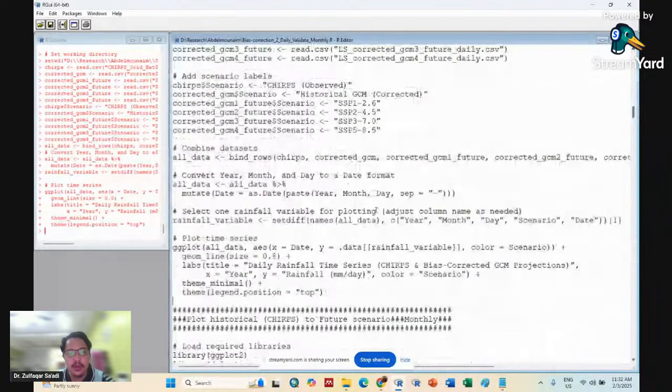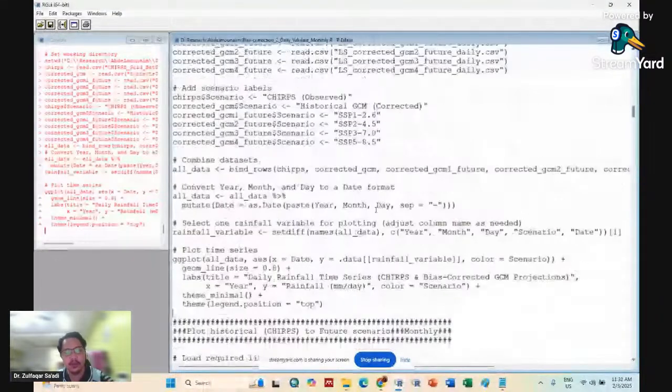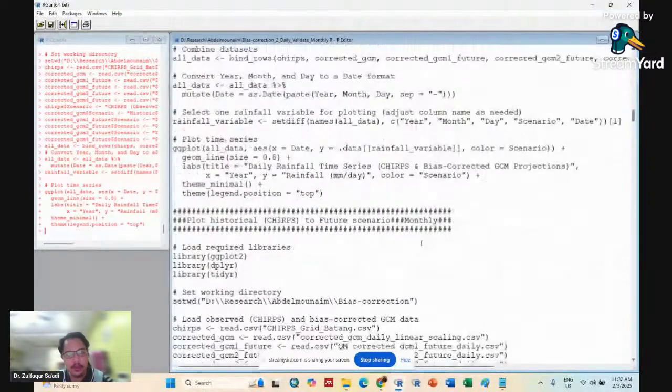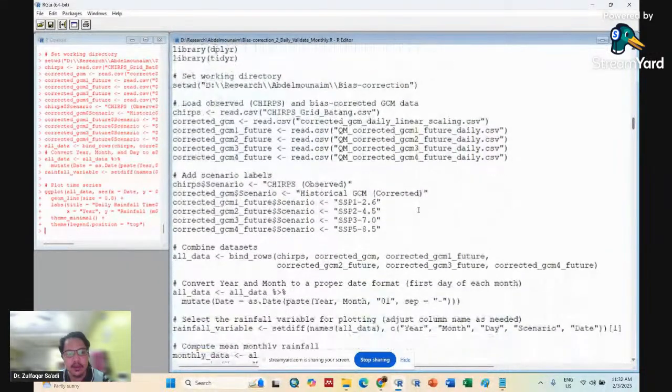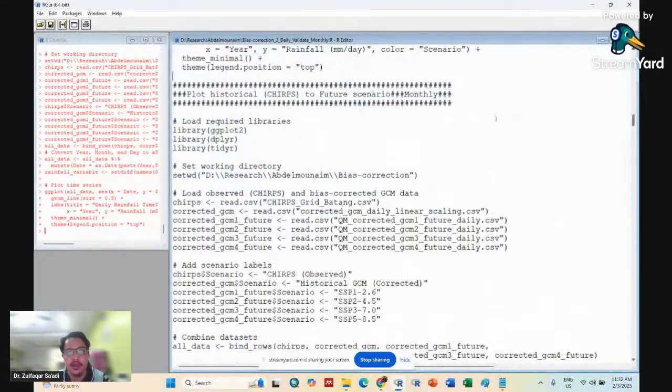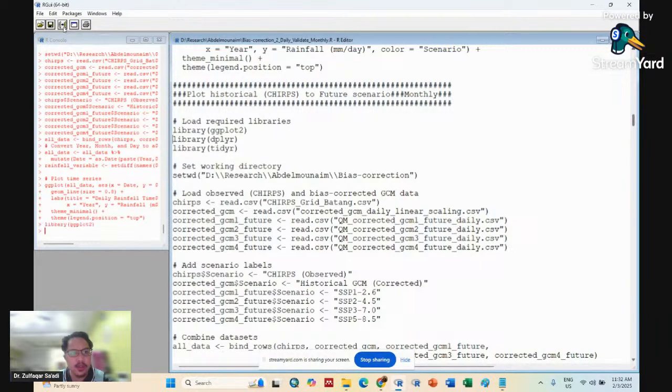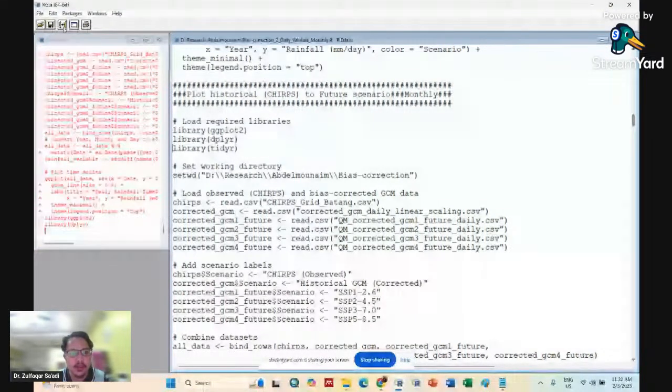The way that we want to better plot compared to the daily one is usually we plot it monthly so that we can see the pattern more clearly. For this one, we do monthly. Usually when we do validation of the corrected GCM or something like that, we take the monthly data. It's easier to look at the pattern compared to the daily one. So let's do this for the monthly dataset, the same working directory.